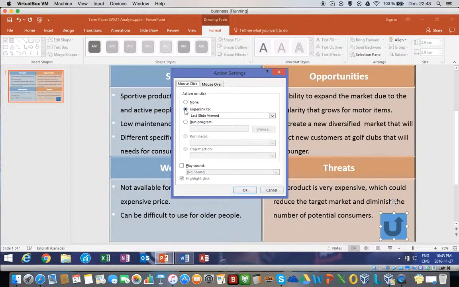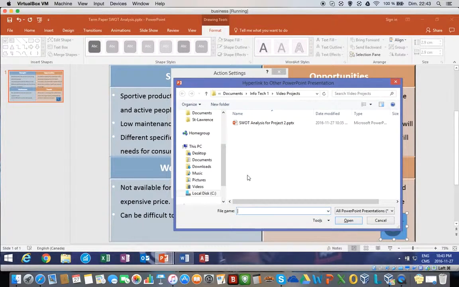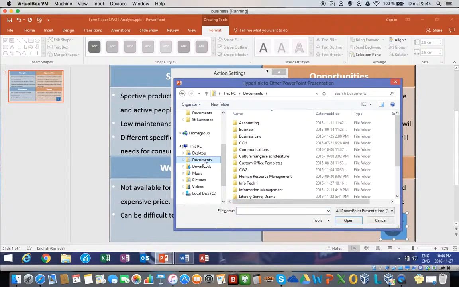So we need to choose and mark the hyperlink to section, and then click on the arrow. And now we've got a possibility where we want to hyperlink it. And now we need to go almost at the end, the one that interests us, and it's the other PowerPoint presentation. We click on that, and then we arrive in the PC section where there's the documents. So we click on documents and we browse and search for the presentation that we want to link this button to.